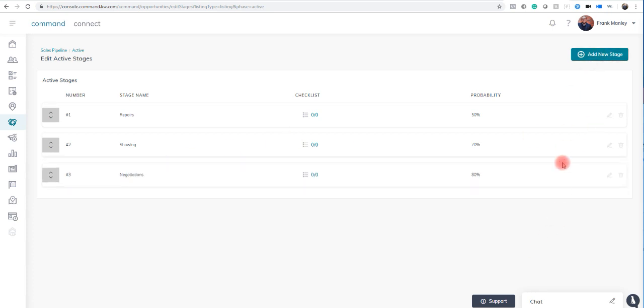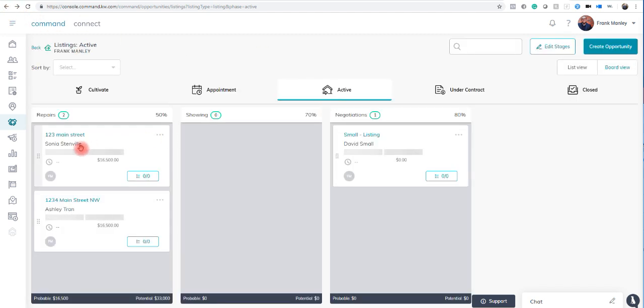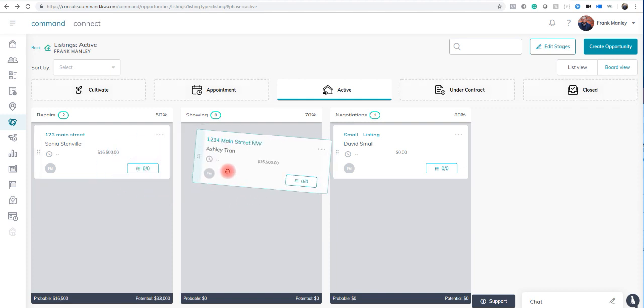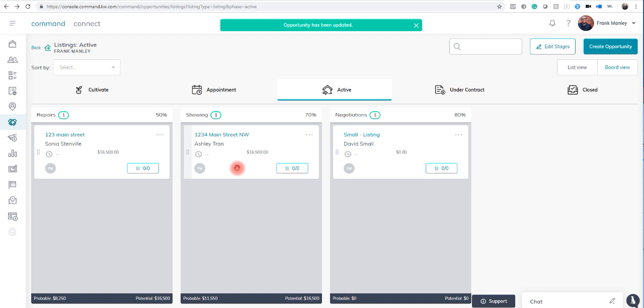We can add as many stages as we want as well, okay? You want to add an extra stage, you just click add extra stage, okay? Go back to the pipeline. She's in repairs. Now maybe the repairs are done. We're going to move to the showing stage. I could just grab her and move her to the showing stage. The entire record moves to the showing stage.